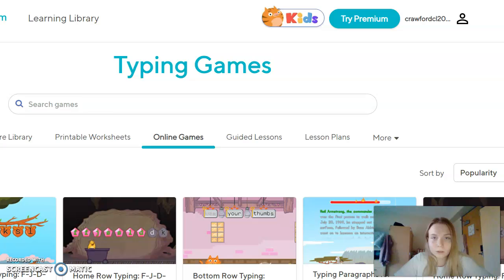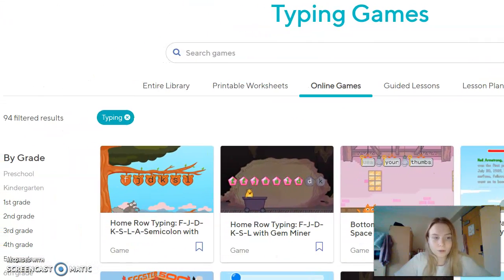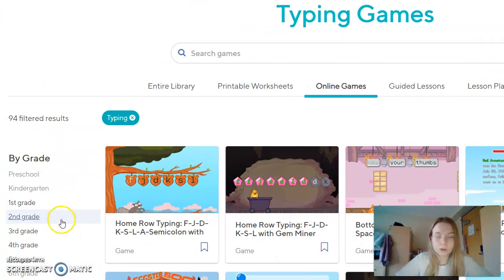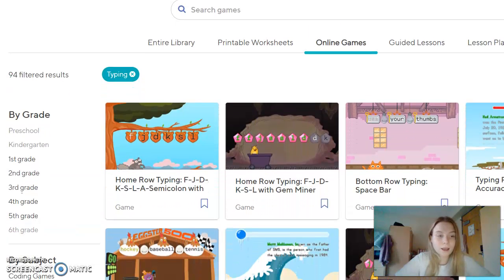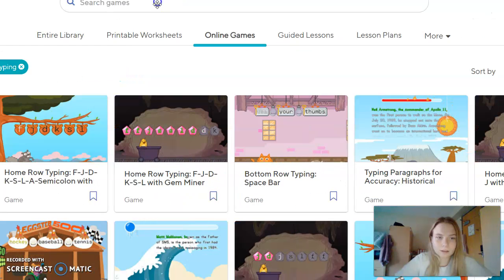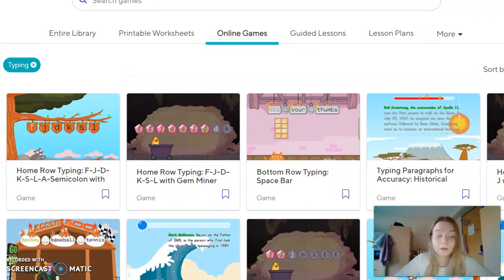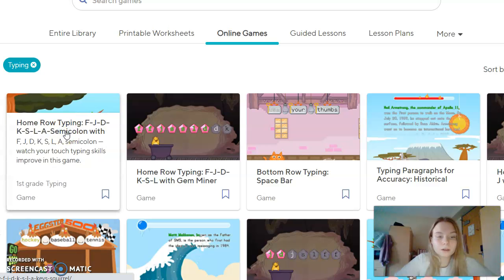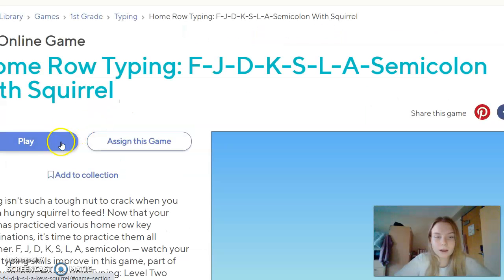So what you can do is we can come on over here, and over here you can go by grade. You can do any grade, preschool through sixth grade, but we're going to go to kindergarten. And then this will just filter out all the harder games. Okay, so if they didn't disappear, then they are games that kindergartners will be able to handle. So we're just going to go with this one, and we're going to go ahead and hit play.